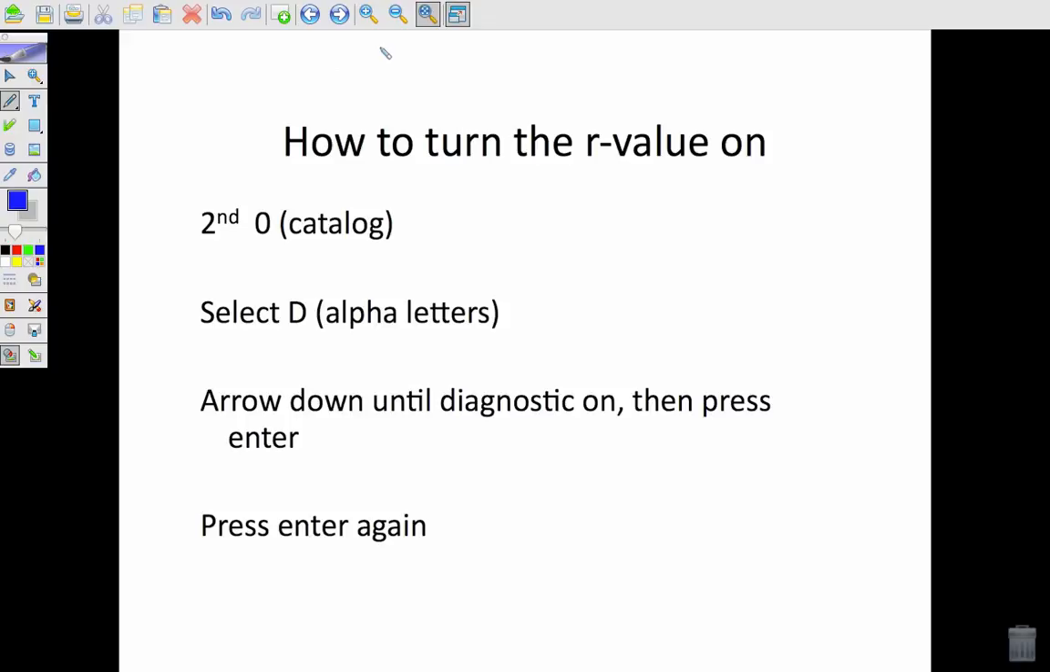Here's how to turn your R value on. Go to second catalog. You go down to D, or at least you can select D for the alpha letters, and you want to just turn the diagnostics on. The way the calculator works is once you select something, you have to press enter another time.